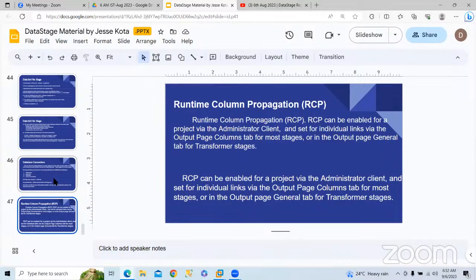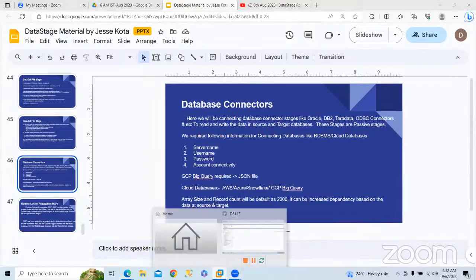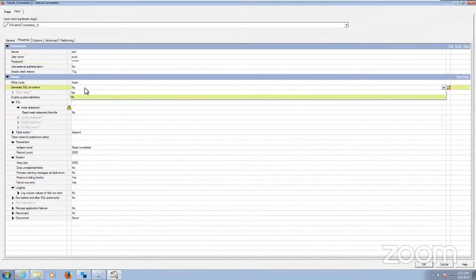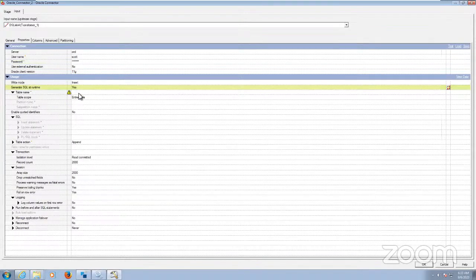Now let's see the job. Here we'll be considering the server name Oracle ORCL, with Scott and Tiger 12. Run the job. During runtime, EMPDS is the table.